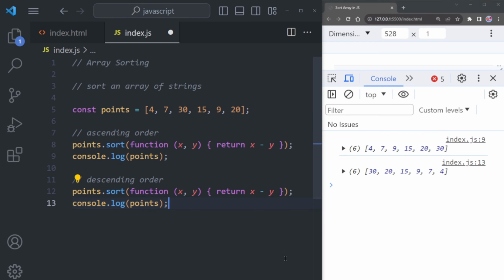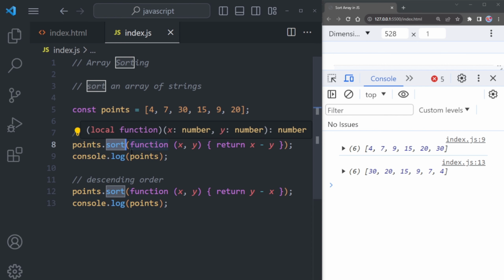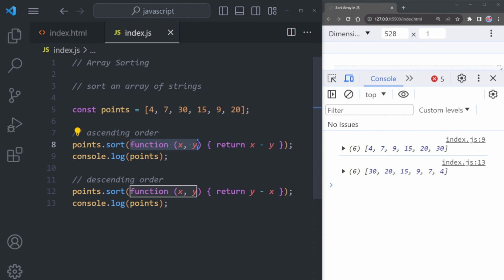To achieve a descending order, simply replicate this code and replace x minus y with y minus x. This adjustment will enable the array to be sorted in descending order. Let's break down how the sort method and compare function work together. When the sort function needs to compare 2 values, it sends those values to the compare function, and it arranges the values based on the result provided by the compare function.